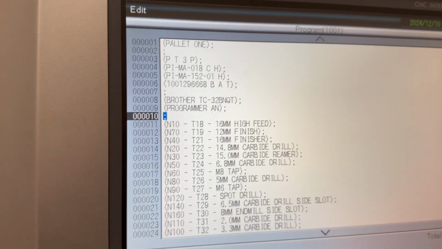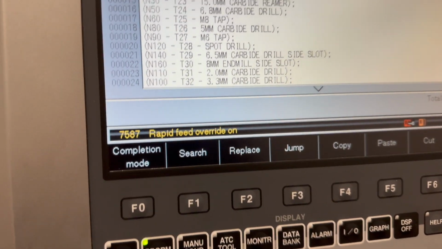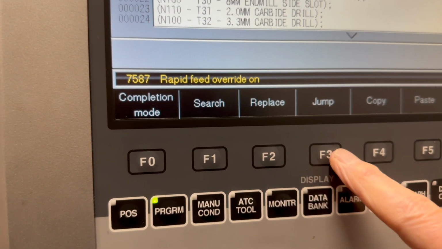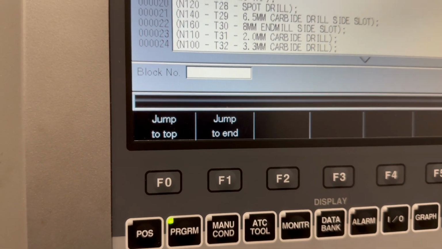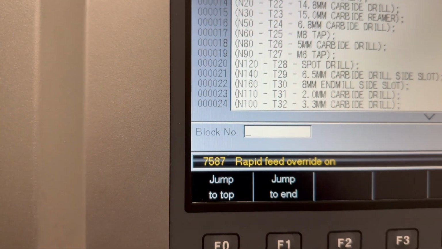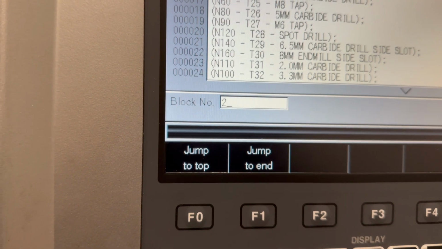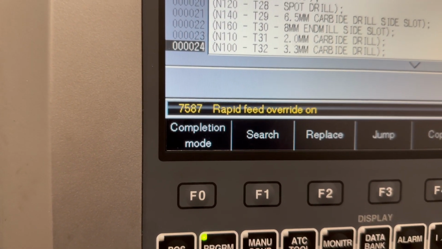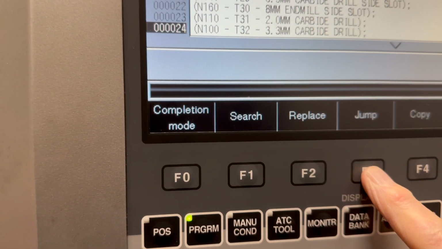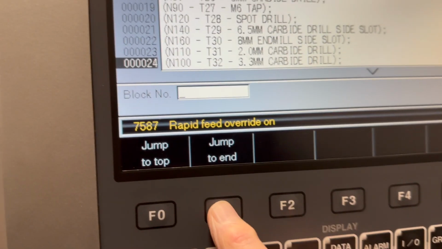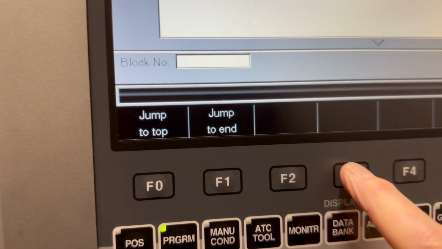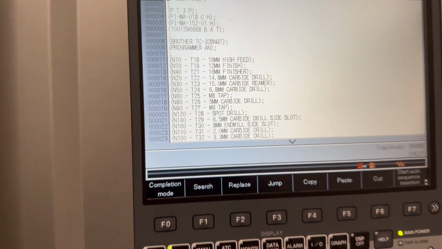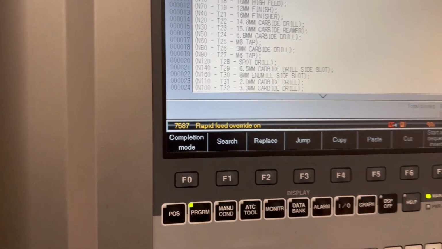In the edit mode, you've got the normal, you've got search, replace, jump will take you to one of these numbers. So if I put, for example, 24, enter, that will take me to 24. But I can also jump to the end of the program and jump to the top of the program, which is quite a quick way of getting around.